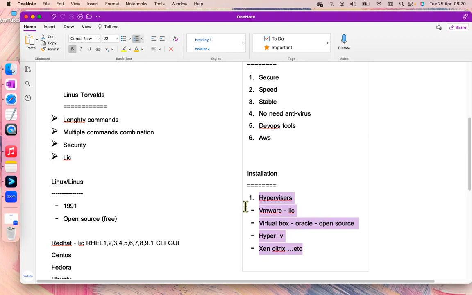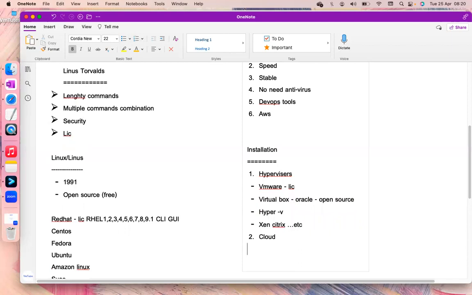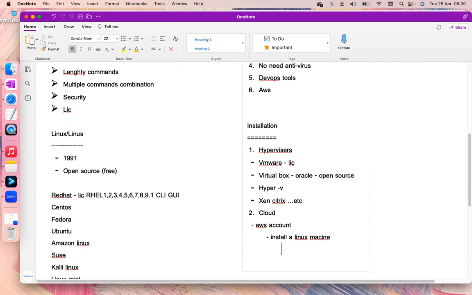We are going with the second option, that is cloud. We are going to create one AWS account, and inside this AWS account we are going to launch a Linux machine. And inside this Linux machine, every day we will practice here.